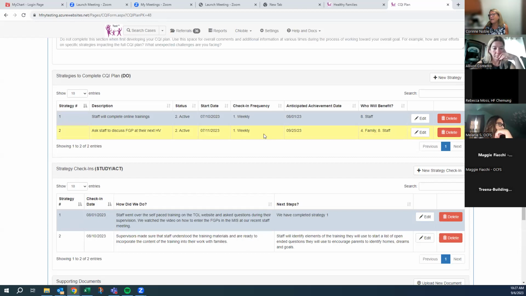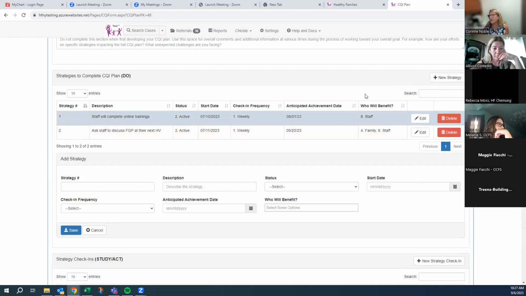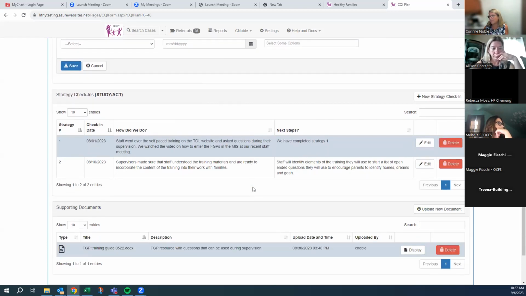So you go filling out the different possibilities that it gives you. It's very straightforward. So you go putting in, you put the frequency again, what's the anticipated, who will benefit, and so you start saving those different strategies. And then you go back every time that you said, if you said that you were going to check weekly, you go back weekly.